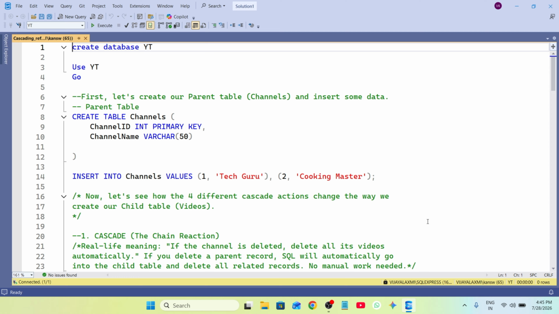So what is cascading referential integrity constraint? Imagine you have a YouTube channel that is the parent table and your videos is the child table. So every video you upload belongs to a specific channel. This relationship is created using a foreign key, that means the channel ID in the videos table. Now referential integrity is a rule that says a video cannot exist without a channel. But what happens if you delete the channel entirely? What happens to the videos attached to it?